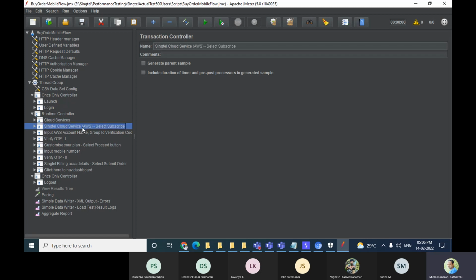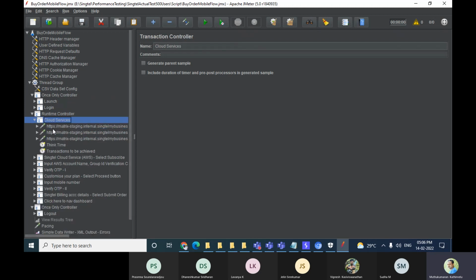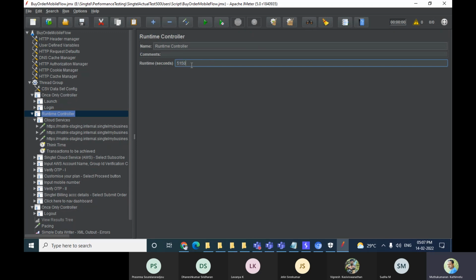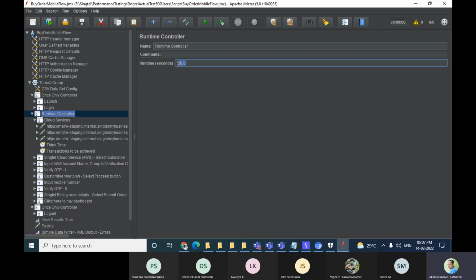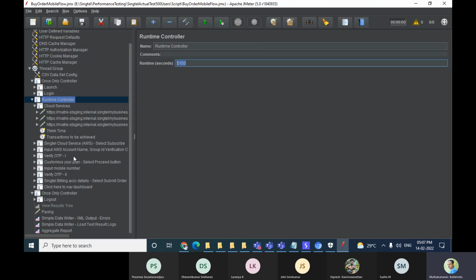Sintel cloud services, select, subscribe, all those actions. Each transaction call is given inside the respective transaction controller. In the runtime controller, we can specify the time duration so that it will run for that long. Like in the thread group, we specify the total duration, and in the runtime controller we specify the same time, because for that duration the users will keep running inside this action part, and at the end they will come to log out.